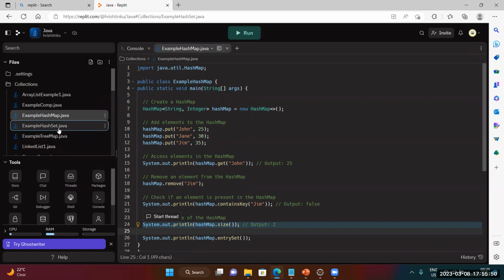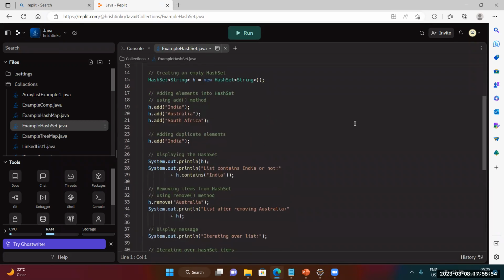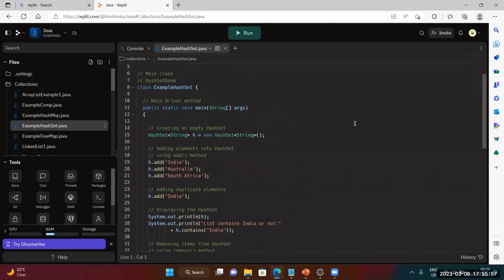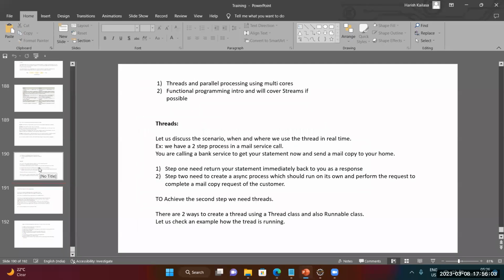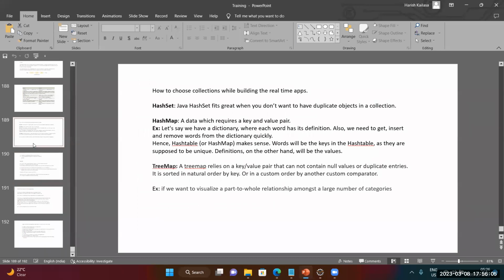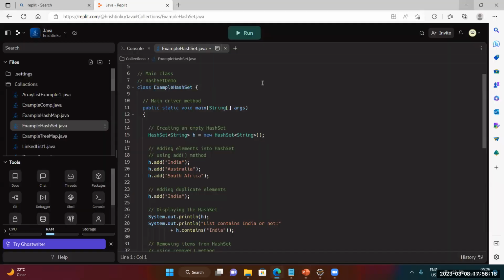Example hash set. Yesterday we learned about hash set. So the first main point is about hash set: whenever you want to add duplicate objects, how the set is going to stop it, we'll check today.